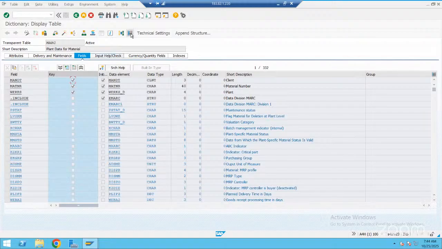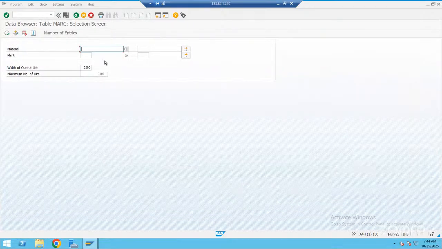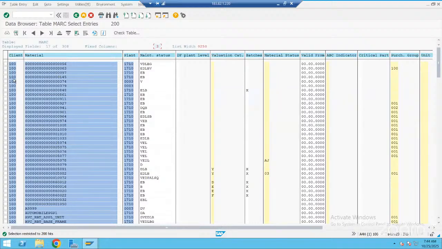If we go to the data here, the contents, you see there is no record repeating with the same material number and plant. Maybe the plant is repeating, but the material number is different here. This is the concept of primary key.